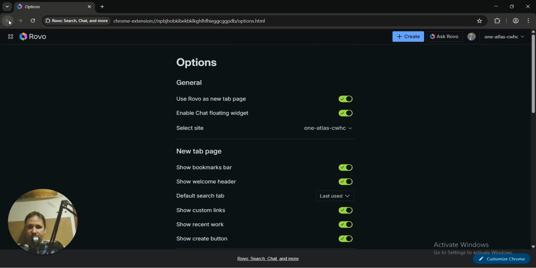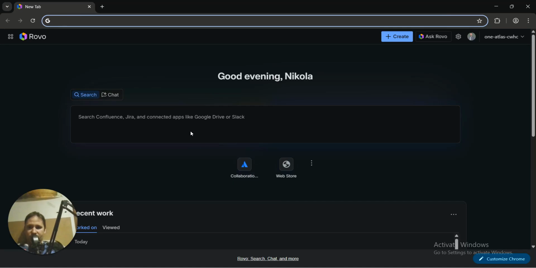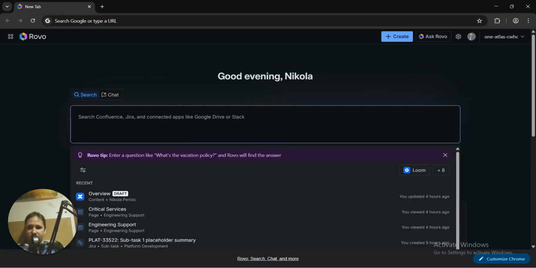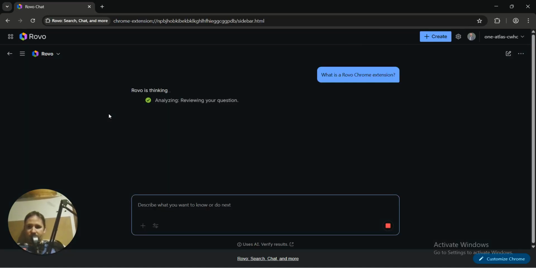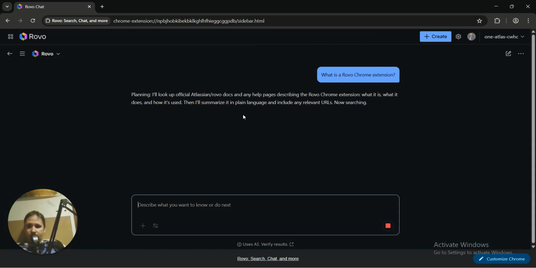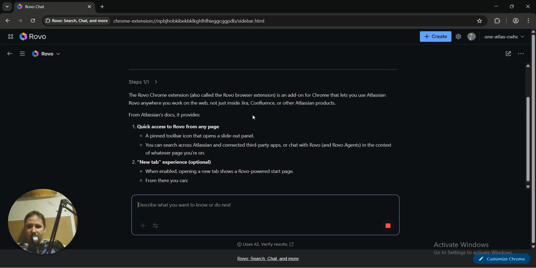So if I go to my new tab here, the Rovo is still in there, and I can search Confluence, Jira, connected apps, just like the Google. Or in here, I can write a prompt to get started. So that is another option in here. I can say, what is a Rovo Chrome extension? All right, so from here it takes me to Rovo. It's saying I will look up for this. And there we go.